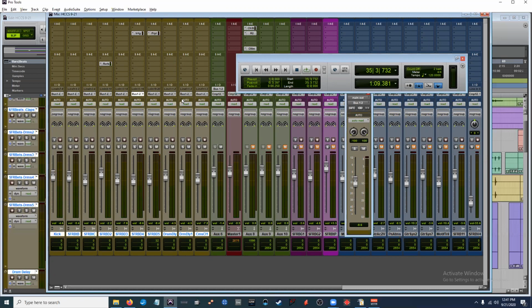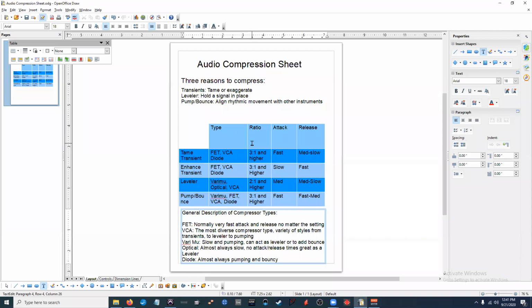If we can get things kind of pumping and moving together, it would probably liven things up for the drums. So we have a few options for pump and bounce: Vermu, FET, which I put there for a different reason, but Vermu, a VCA compressor or a diode compressor. For this, let's listen to two of the most popular for drums.